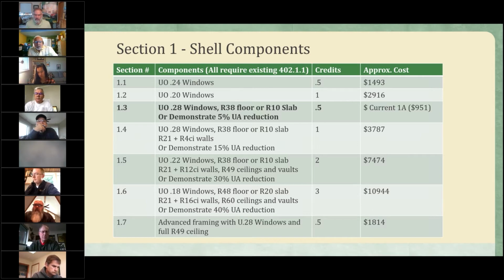It does align with the prescriptive measures that you'll see on those. Like in section 1.4, you're doing the R4 continuous insulation on the walls. So you're doing your regular 2x6 framing plus adding foam to the exterior of the wall. And that's how you would get your one point on section 1.4.